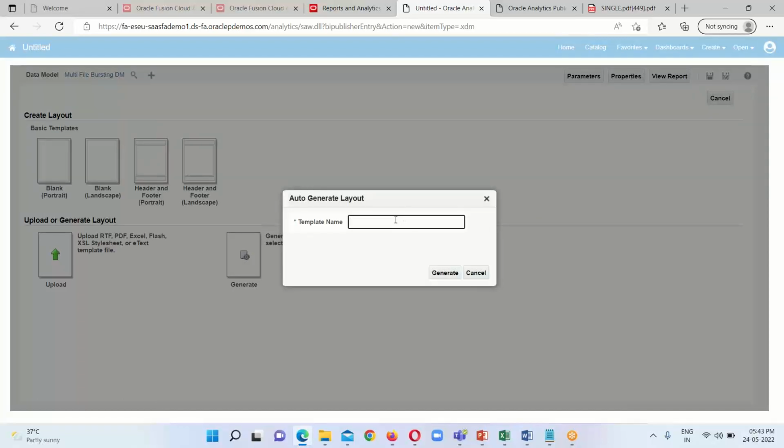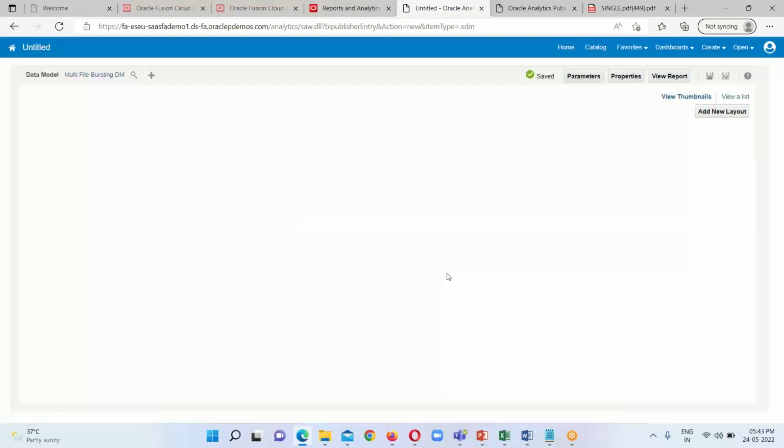And here we have to provide the name for the template, multi-file bursting temp. Temp stands for template. After providing the name, click on generate. So our template has been generated over here.